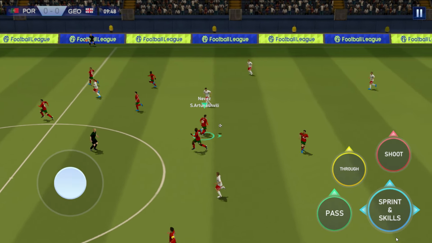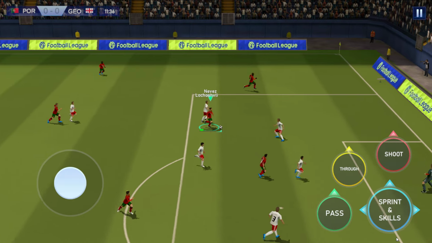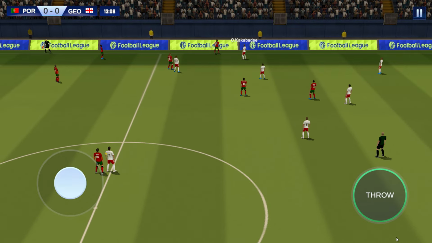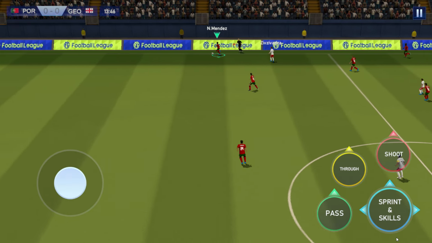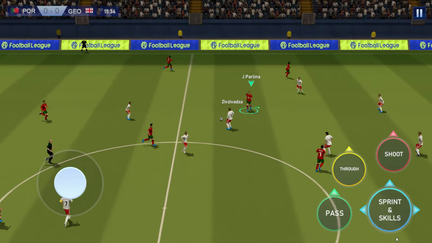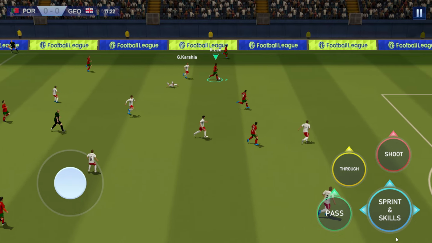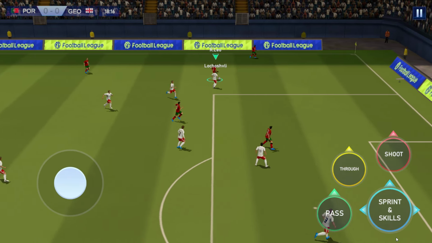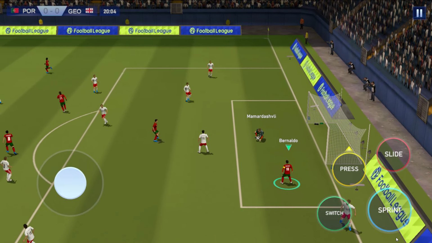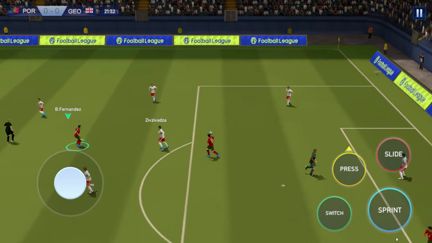That's a good one. Beautiful through ball. The ball is out of bounds. Short pass. Short pass. Passing the ball to his own.